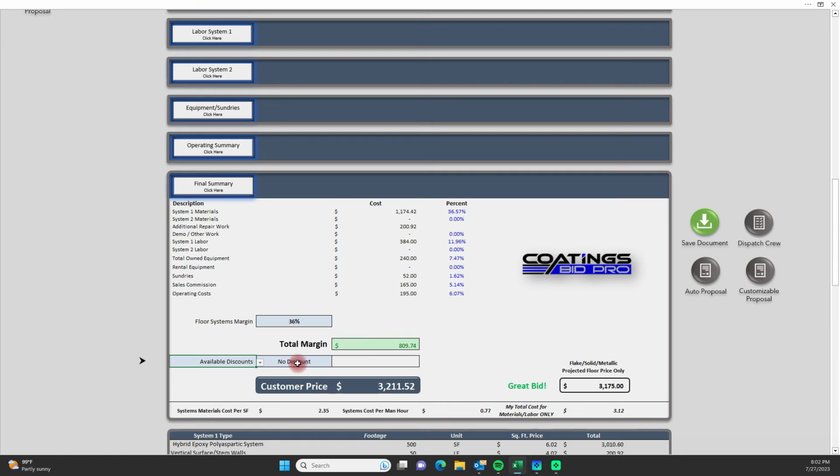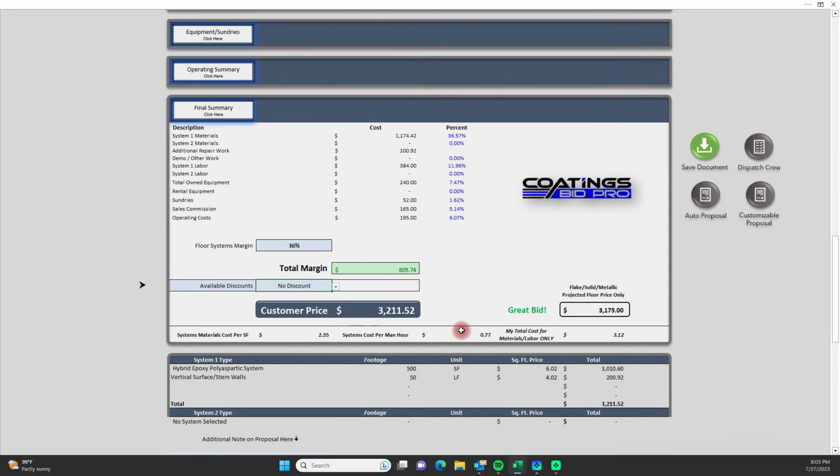One of the main reasons we created this software is because we hear every day that coatings companies aren't actually sure how much they're making on each job. But with this software, you can break down each aspect of the job, account for contingencies, and make sure you're making money. And finally, you can see your cost per square foot and the customer's price per square foot.